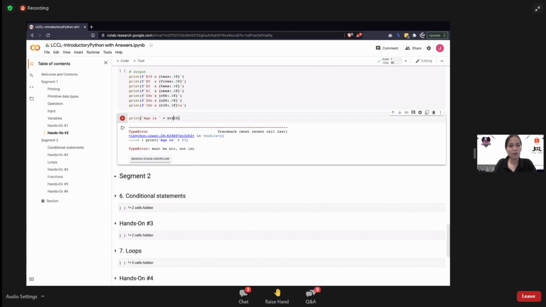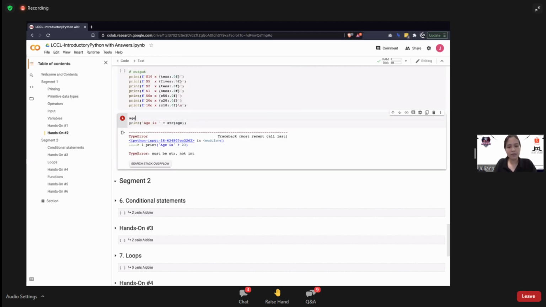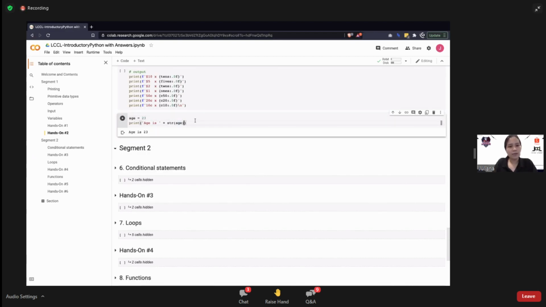In this case, you actually want this 23 to be a string, so you cast it. Now, normally it won't be like this. Normally you have it as a variable, right? Age 23. So that's one way. Another way is to use the formatted string that I shared with you, and that's my preferred way to go. So age is age, like that, then you're fine.